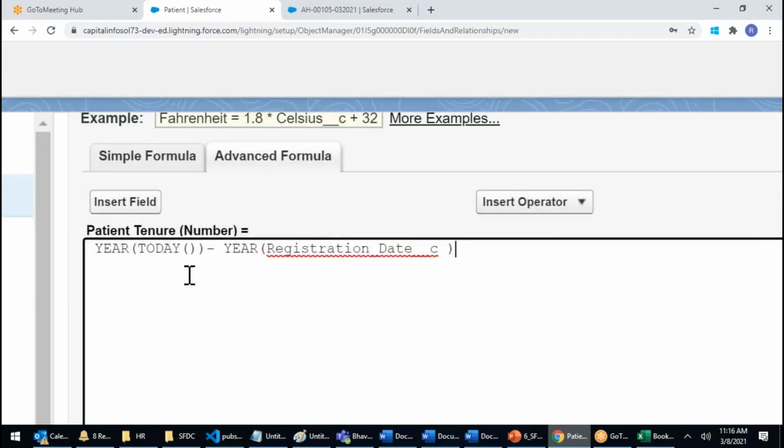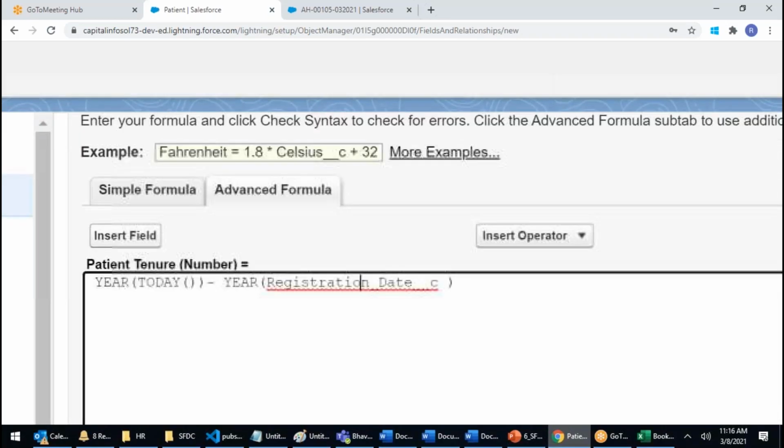So this will give me what? A number back: year of today minus year of registration date. Now you can write IF this whole thing is greater than 10 years, if this is more than 10 years, then platinum customer.